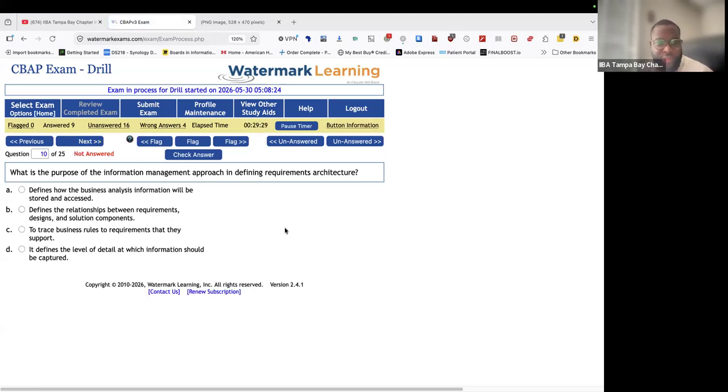What is the purpose of the information management approach in defining requirement architecture? A. Define how the business analysis information will be stored and accessed. B. Define the relationship between requirement, design, and solution components. C. To trace business rules to requirements that they support. D. It defines the level of detail at which information should be captured. Information management approach.